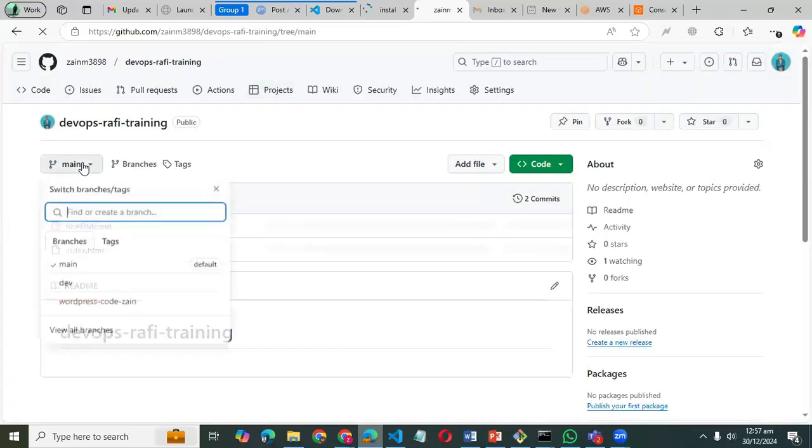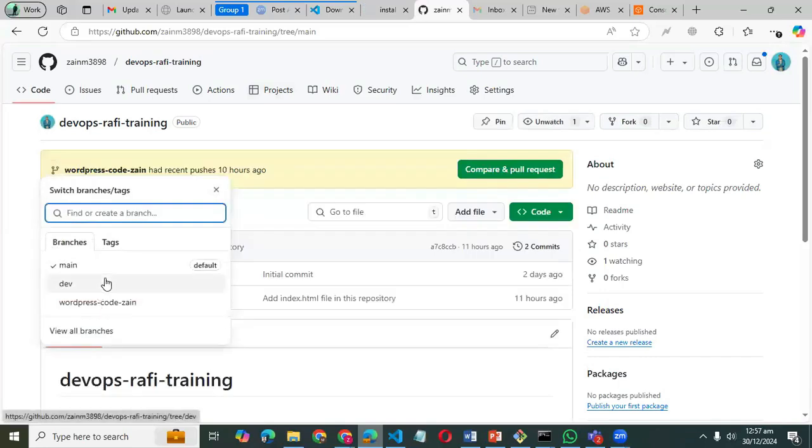Currently we have three branches, right? Main, dev, and WordPress codes. If I want to merge the dev and WordPress codes branches into the main one, basically the dev and WordPress codes are the feature branches, or we can say the sub branches, right? After completing the whole work in those branches, at the end of the project, we need to merge these branches into the main branch, right?